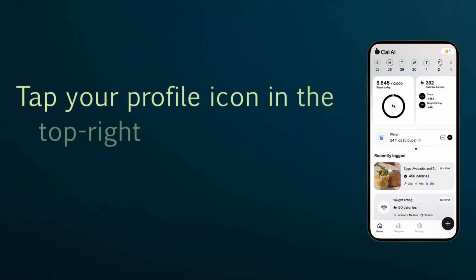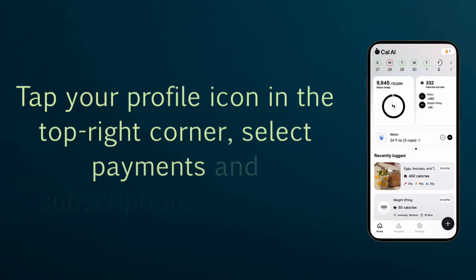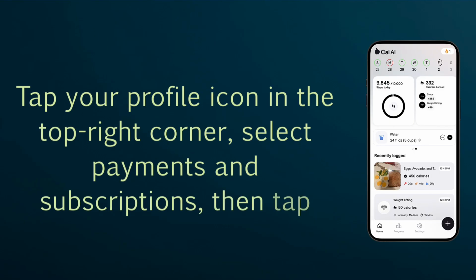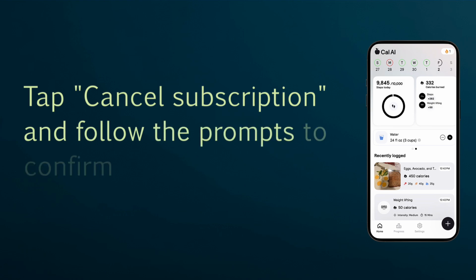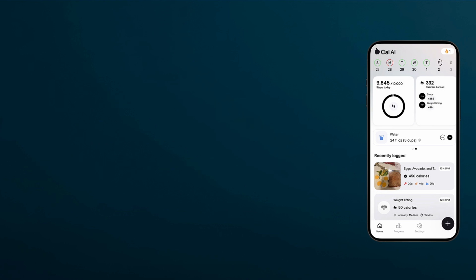Tap your profile icon in the top right corner. Select Payments and Subscriptions, then tap Subscriptions. Find Cal AI in your list and tap it. Tap Cancel Subscription and follow the prompts to confirm your cancellation.